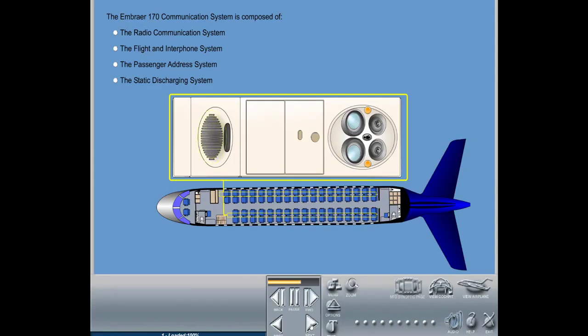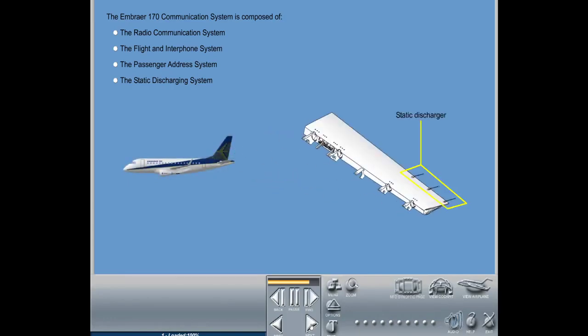The passenger address system provides a means for the cockpit and cabin crews to make live announcements and to play pre-recorded announcements via cabin loudspeakers. Static discharging has 2 purposes: to prevent the dangerous effects of lightning discharge on the airframe, and to decrease the interference static electricity causes to radio communication.